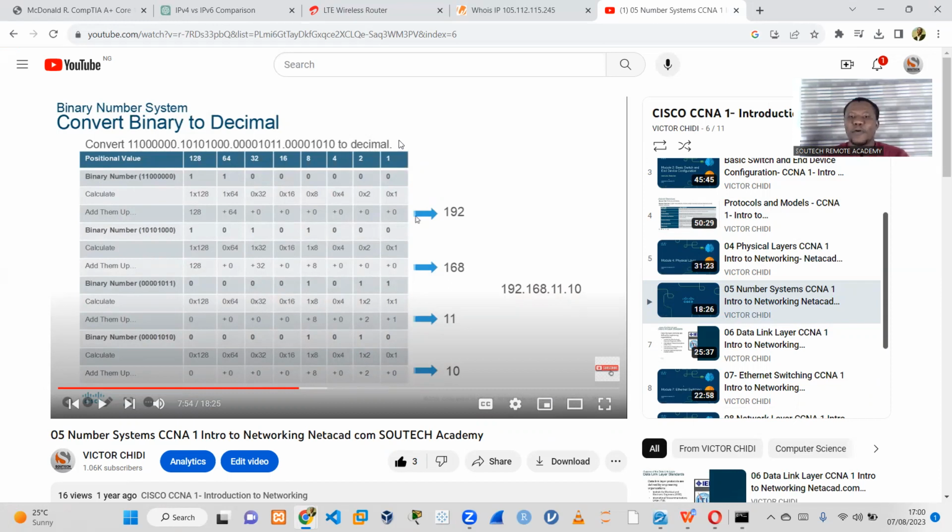You and I, you can't tell me, Mr. James, what is your IP address? You can't tell me, okay, Mr. Victor, my IP address is 11000000.1010101000.000. That's like computers, right? Binary. But you need to take that back to decimal that I can comprehend, right? So you want to take it to base 10. So you tell me 192.168.11.10. So it makes sense to me.